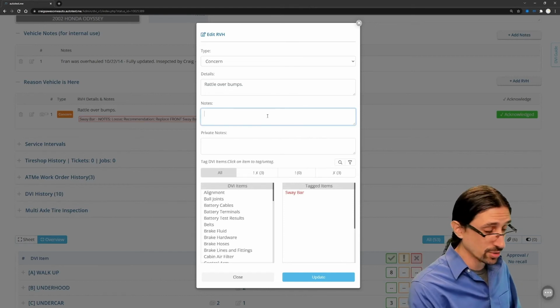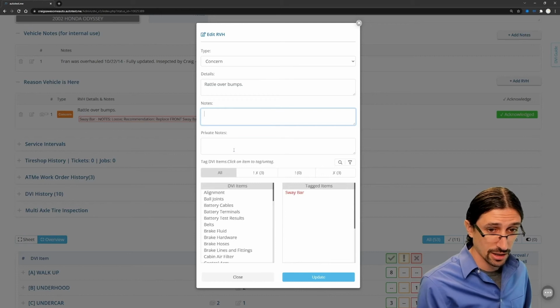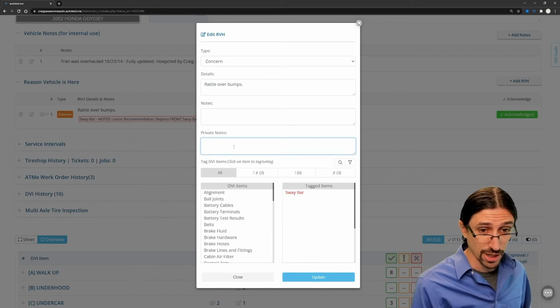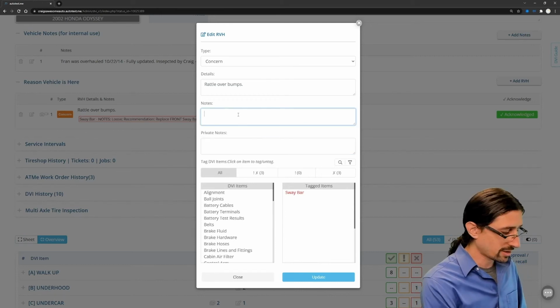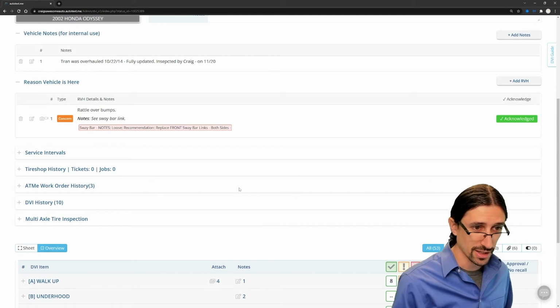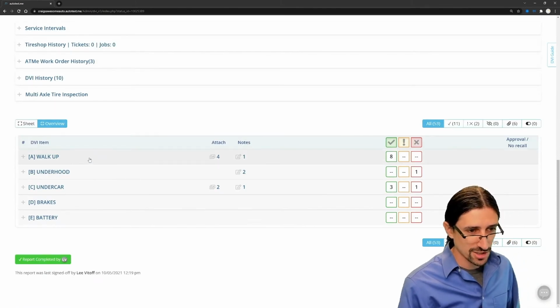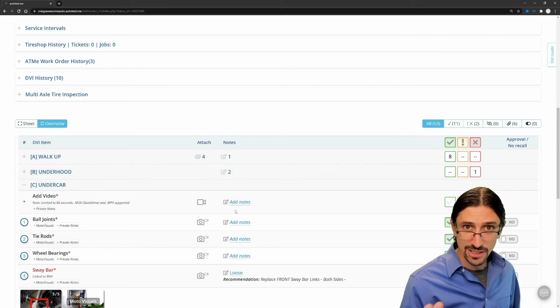You can even add notes for yourself here that your client can see, and notes for yourself that they cannot see, private notes. So I'll go ahead and say something like, hey, see sway bar link. Right? And I'm going to update that. Great, we've changed an inspection. You might be thinking, oh no, technician's not going to like it. We're changing things, adding to his signed off sheet.